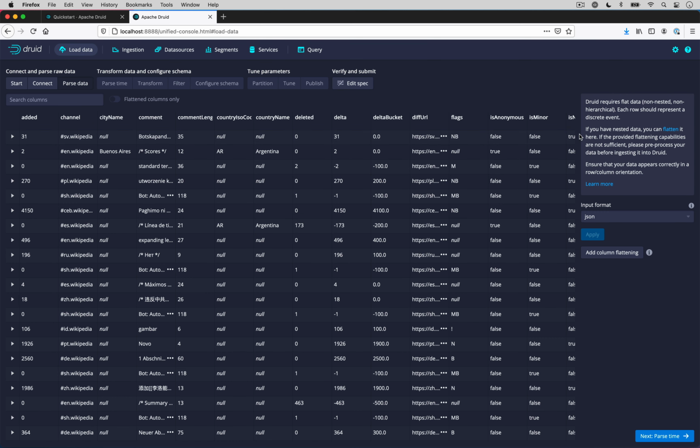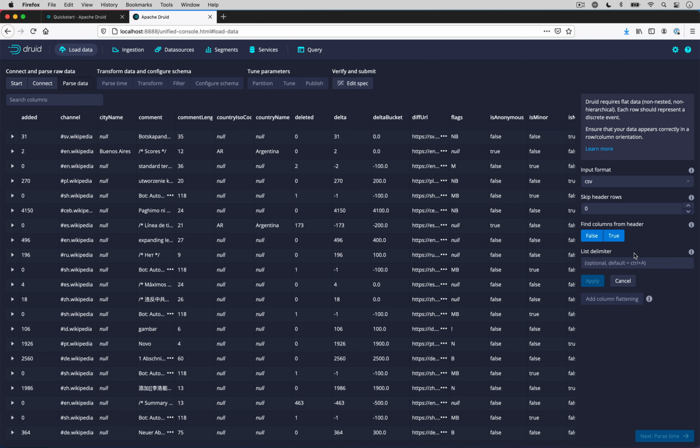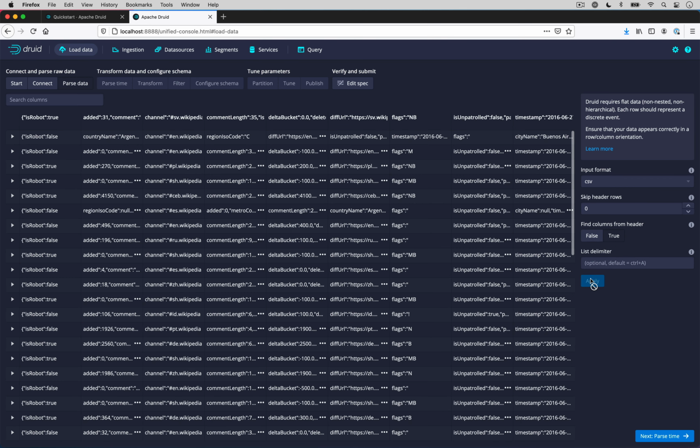Right now it auto-detected that this data should be parsed as JSON. That's accurate, and I can see I have all the columns looking really good here. Just for comparison, and you don't have to do this, if I tell it actually this is CSV data, and let's say it does have a header, and I click apply.